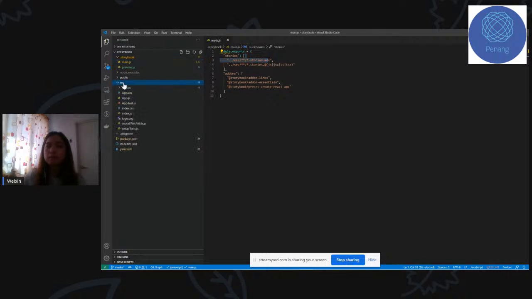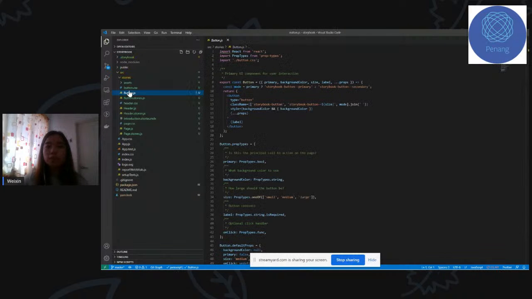The third thing is that a stories folder is created under the source folder. These are the boilerplates created by Storybook. So we'll remove it for now, and we will create our own story step by step.